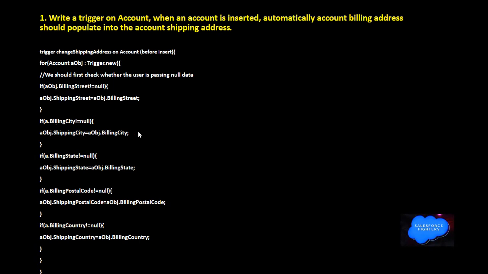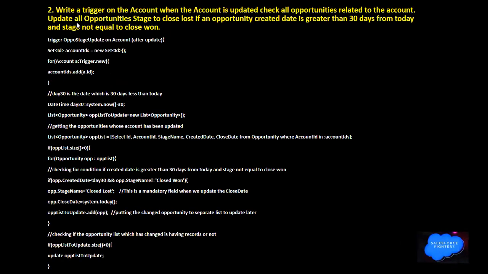If billing city is not equal to null, object shipping city is equal to object billing city. If billing state is not equal to null, object shipping state is equal to object billing state. If billing postal code is not equal to null, object shipping postal code is equal to object billing postal code. If billing country is not equal to null, object shipping country is equal to object billing country.